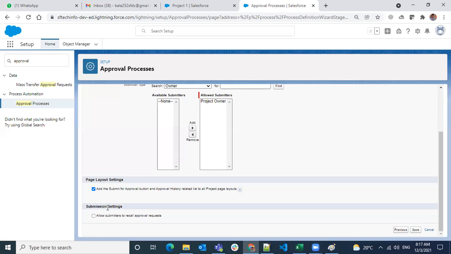Okay, and the recall also, you can either allow users to recall the request, or you can avoid it. So I'm just allowing it for now. So all the settings are done now.